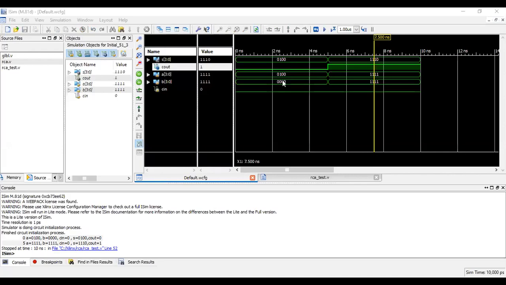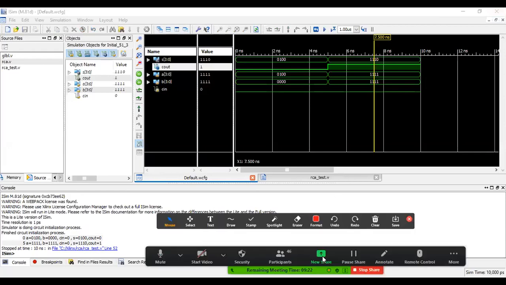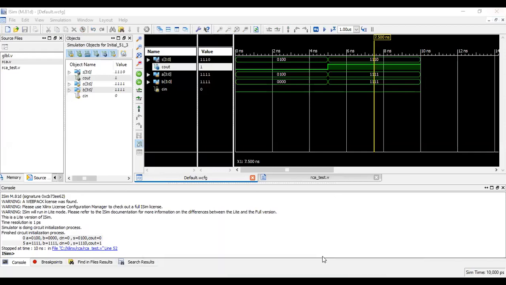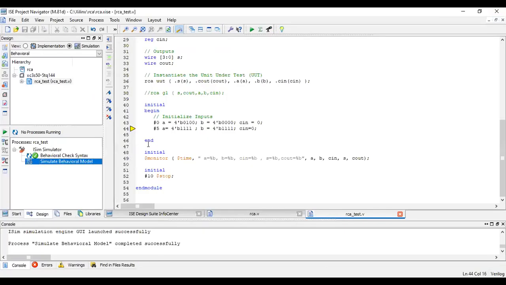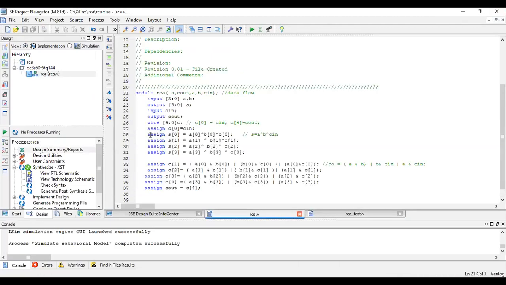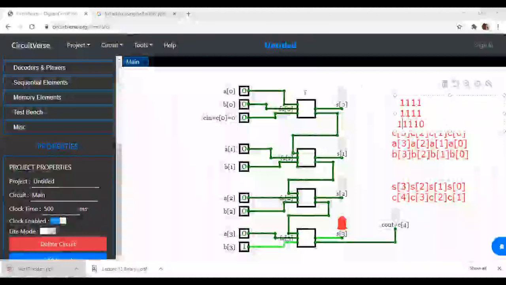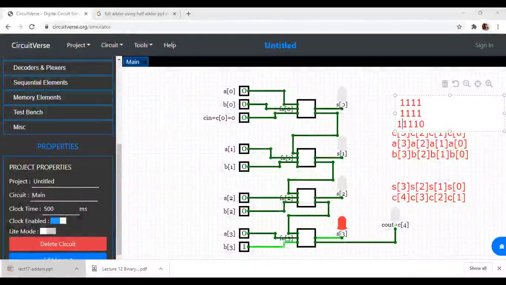Now this is ripple carry adder using data flow model. But we should also do ripple carry adder using structural model. So let me go to the ripple carry adder program. So I have the ripple carry adder over here. Now let us try to implement this using structural modeling style.